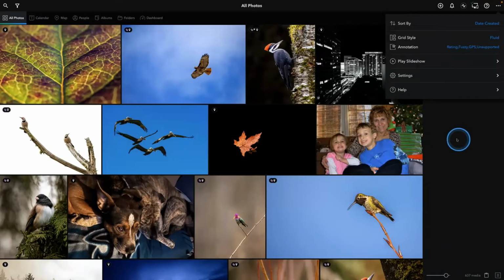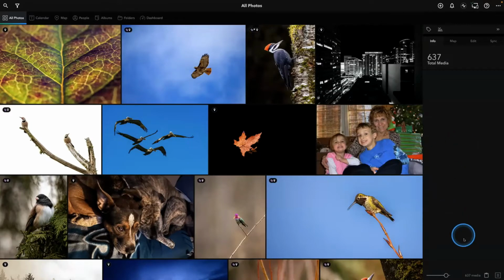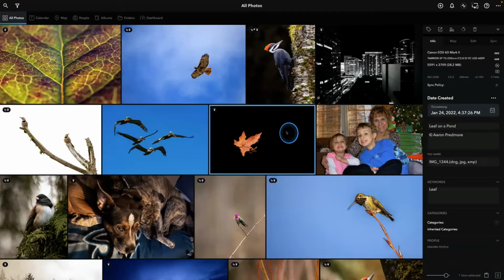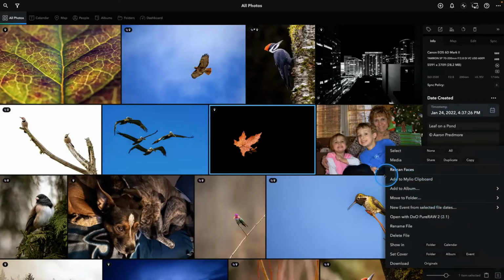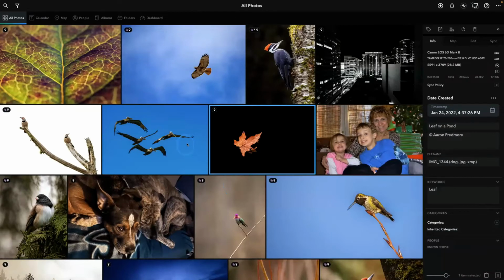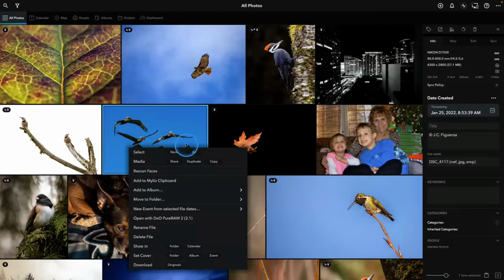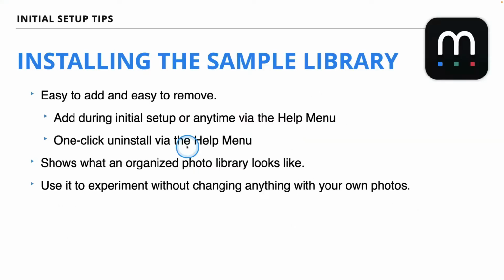Now, another menu to be aware of is down here in the bottom right corner, our quick actions menu. So let me select a picture and open that up, and you'll see that there's a number of options here. Anything from deleting a file, renaming it, showing it in the folder, all sorts of things. You can also get to that menu by right-clicking on an image. So that's something to keep in mind. Just a few things on navigating the software and finding your way around. So let's go ahead and move through here.